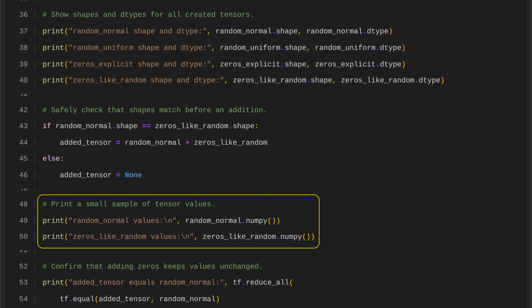We first display the values of a tensor, created with TensorFlow's random normal function, which produces numbers drawn from a normal distribution. To make the output easier to read, we convert this tensor to a NumPy array before printing it. We then do the same for a second tensor that has the same shape as the random tensor, but is filled with zeros. Converting this zeros-like tensor to a NumPy array and printing it lets us visually confirm the structure and contents of both tensors.